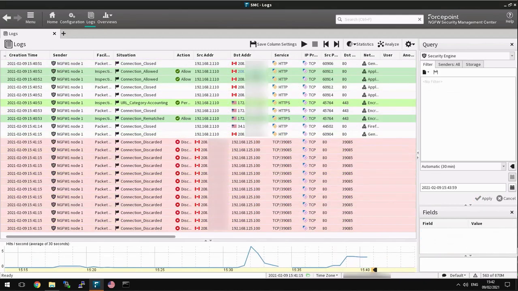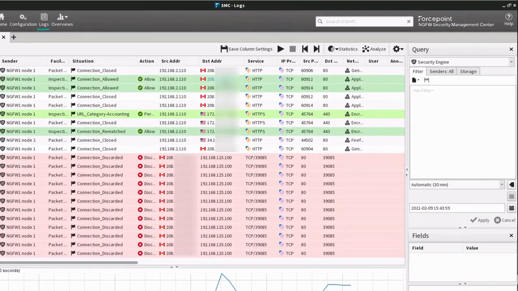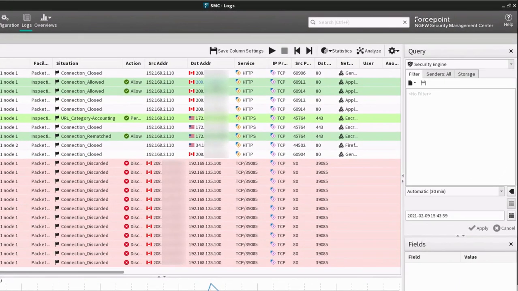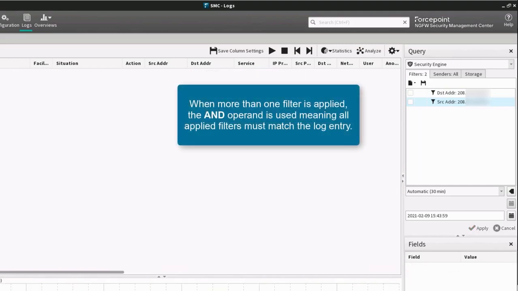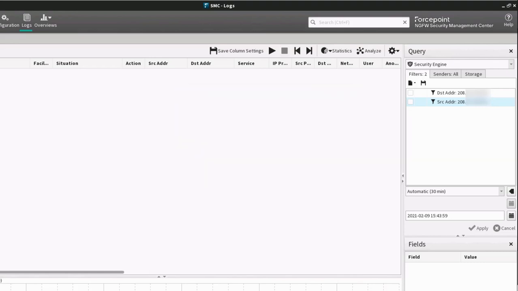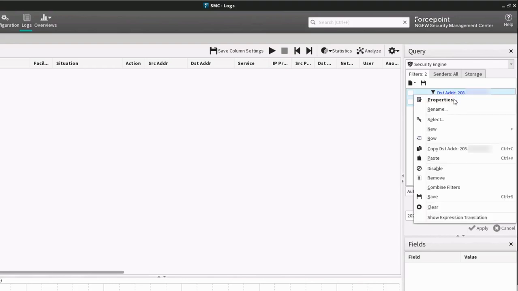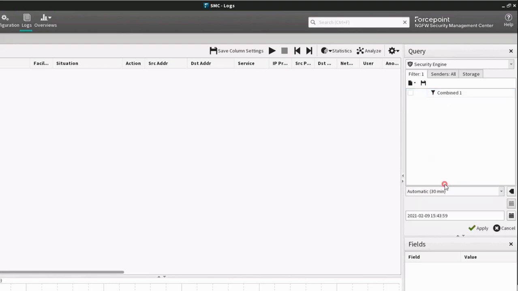You can also combine filters. If you want to see all the log entries where a specific IP address is in either the source or destination field, you can add the src-addr and the dst-addr filter for the address. However, no results will be found when I apply the filter as the AND operand is used. In other words, both the source and destination IP would need to be the same address in the single log entry. What you can do is to select both filters, then right-click and select Combine Filters.